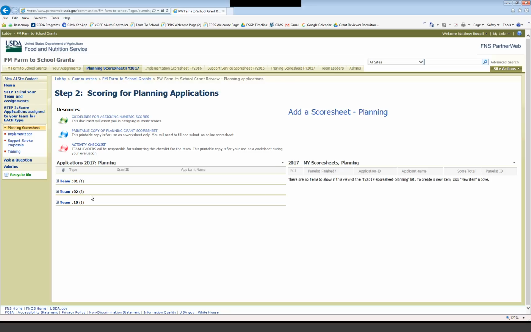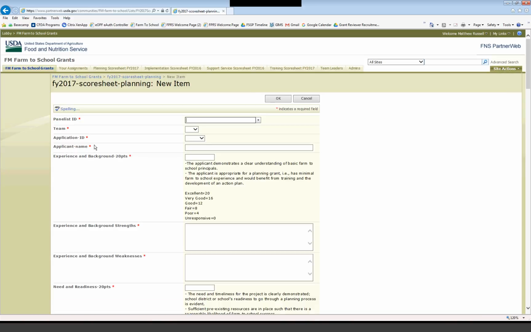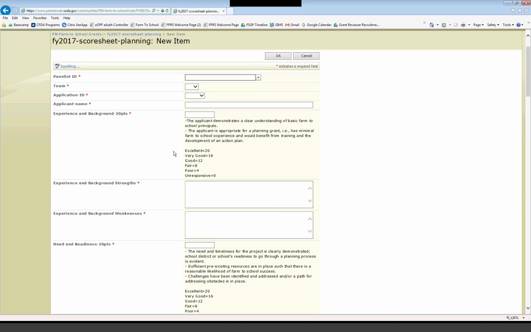Okay, so you know your resources, and now you're ready to do a planning application. You'll see over here to the right that we have the add a score sheet planning. So it's this large hyperlink on the right. So you would click on that, and here it is, an electronic version, a web-based version of those paper score sheets. So now it's pretty straightforward. It's click and go. So you would start with your panelist ID, and I'm going to work through one so everyone can see what it looks like from start to finish.